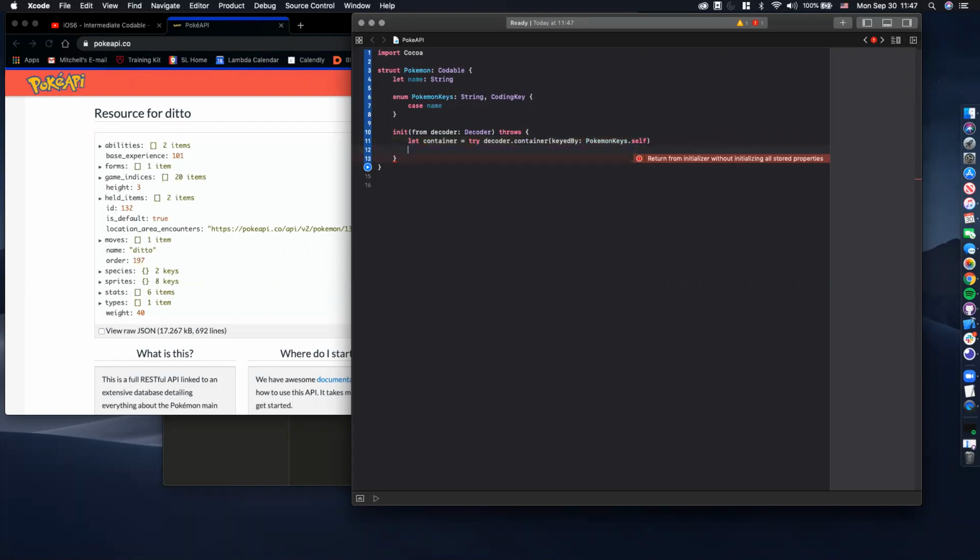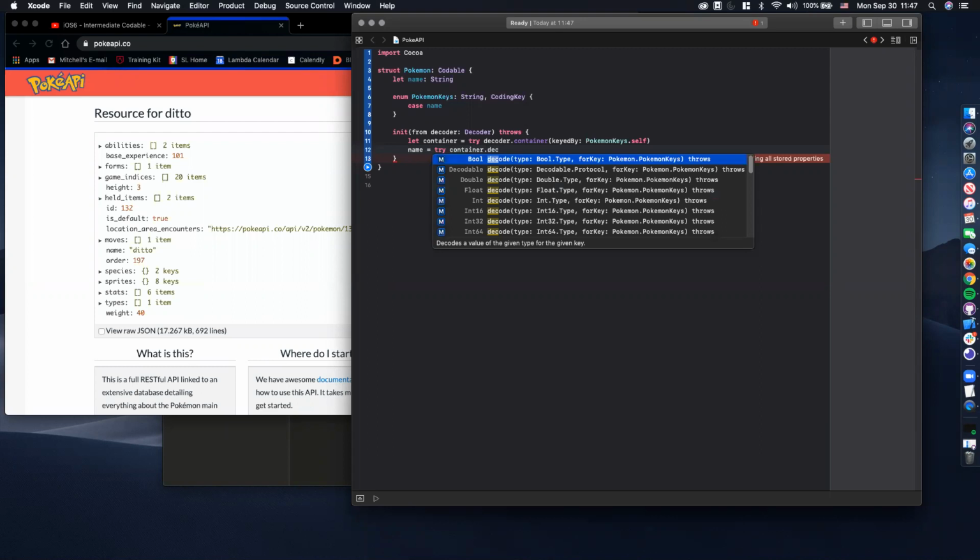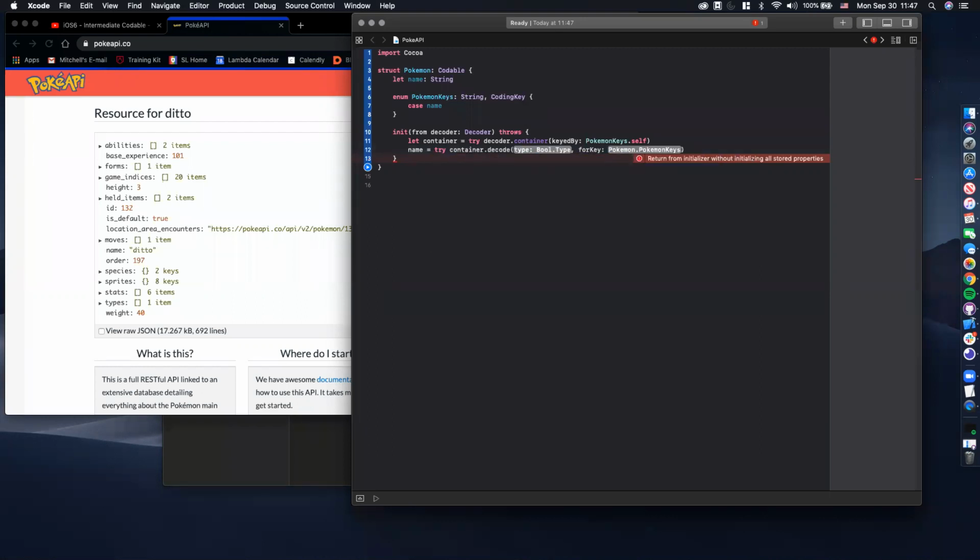I'm going to say our name, and this name comes from right here, right? We're going to initialize this name finally. Our name is equal to, we're going to go ahead and try the container. And inside the container, we're going to attempt to decode a what? What are we going to try to decode from this? A string. A string. Yep.